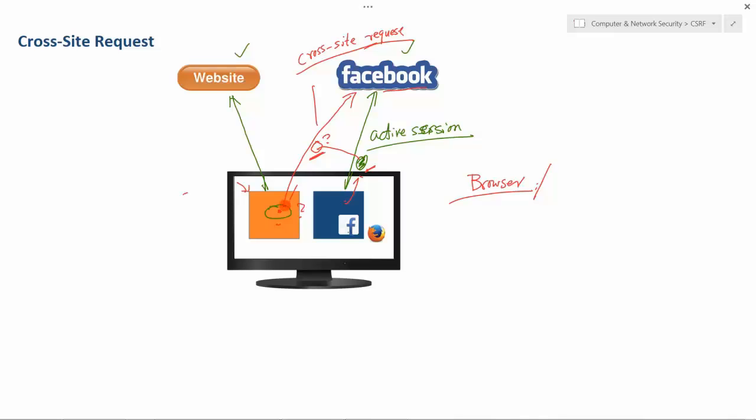Now, if the request is generated from another page, I shouldn't trust it as much. I will trust less. I may still trust a little bit, but not as much as I trust my own page. But how do I know where the request is generated? How does the server know?